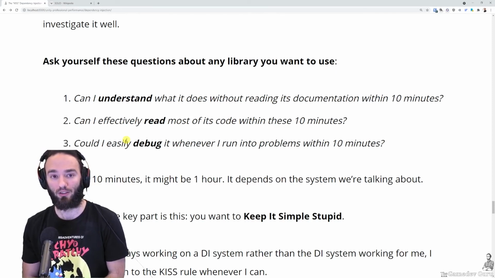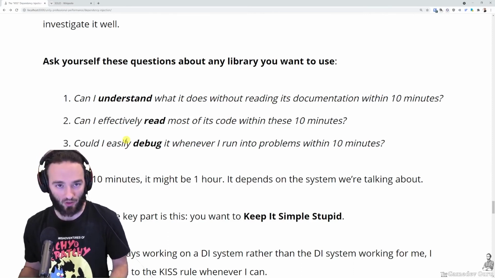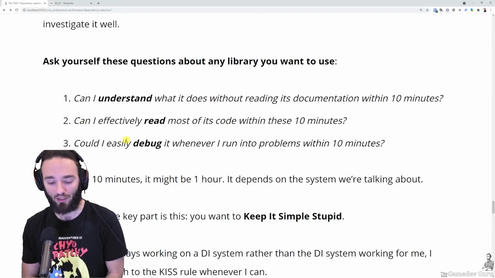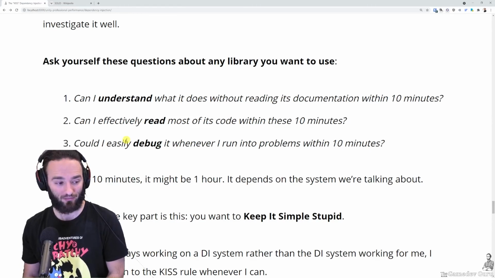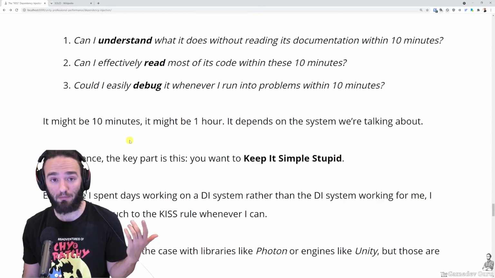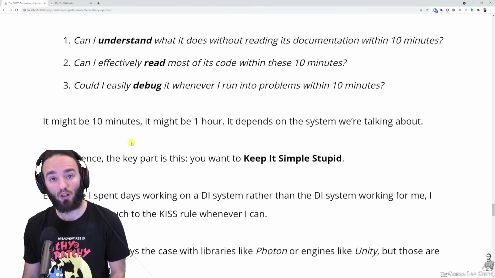Of course, it depends on the specific library that you are talking about. For example, if you are talking about the source code of Unity and the engine itself, you couldn't do this in 10 minutes, but 10 minutes should be more than enough for one simple thing, which is dependency injection. And Zenject, for this reason, fails this test. Okay, so this is my main criteria. Can you do all of these things within 10 minutes?